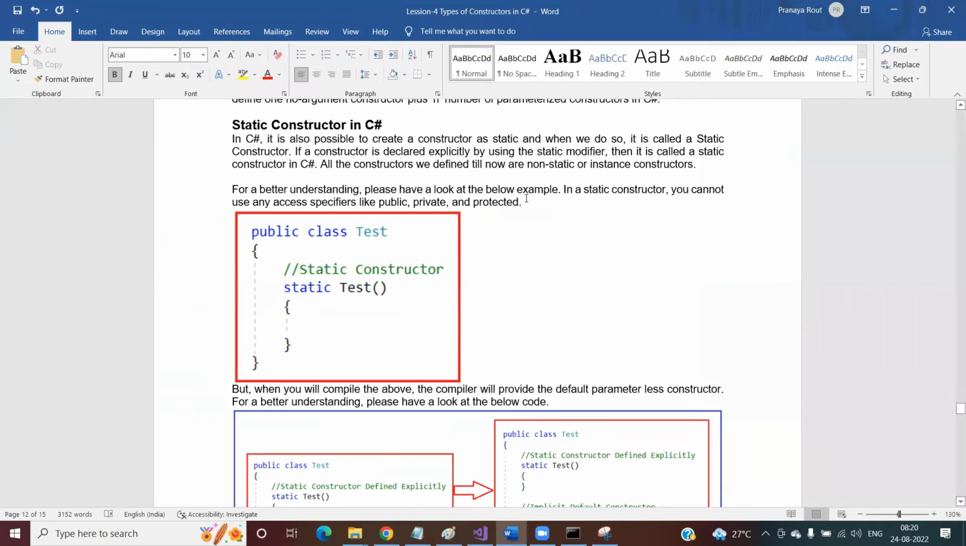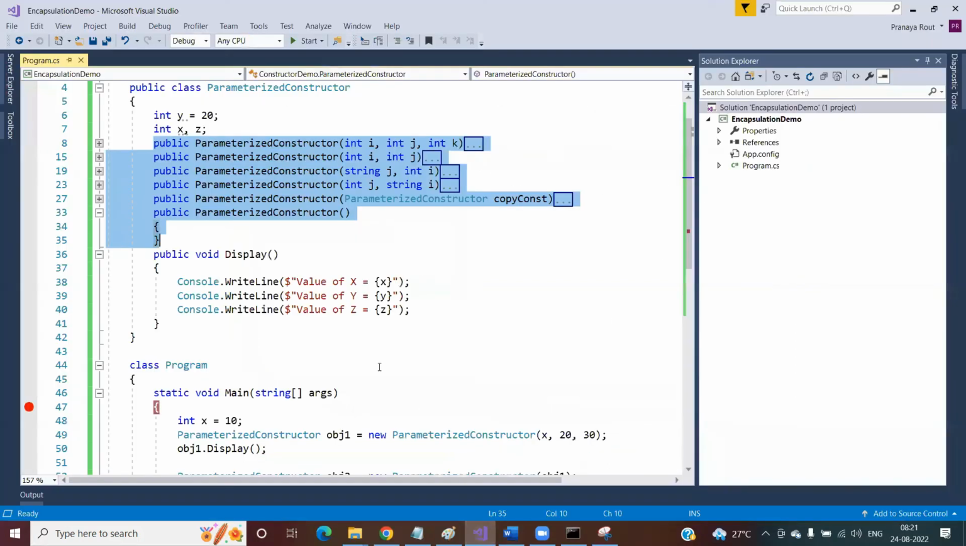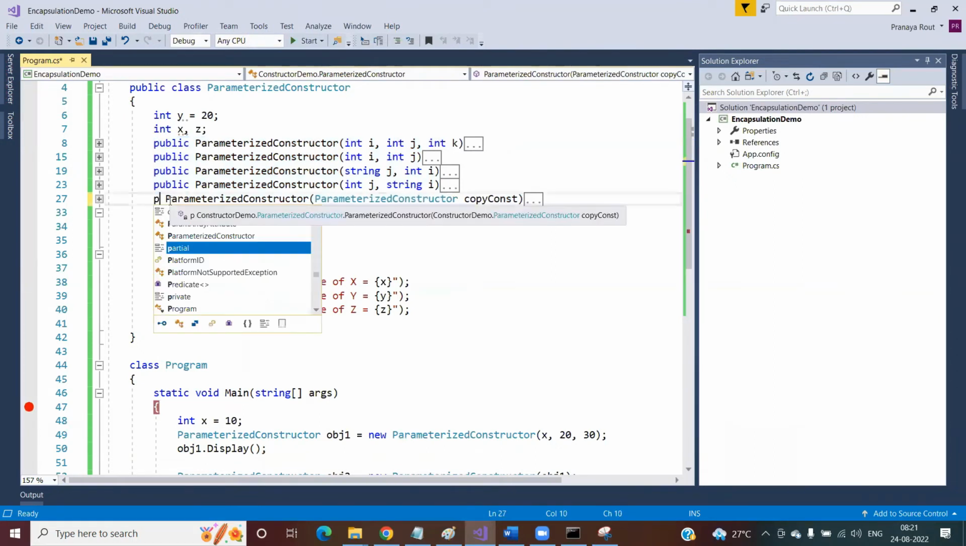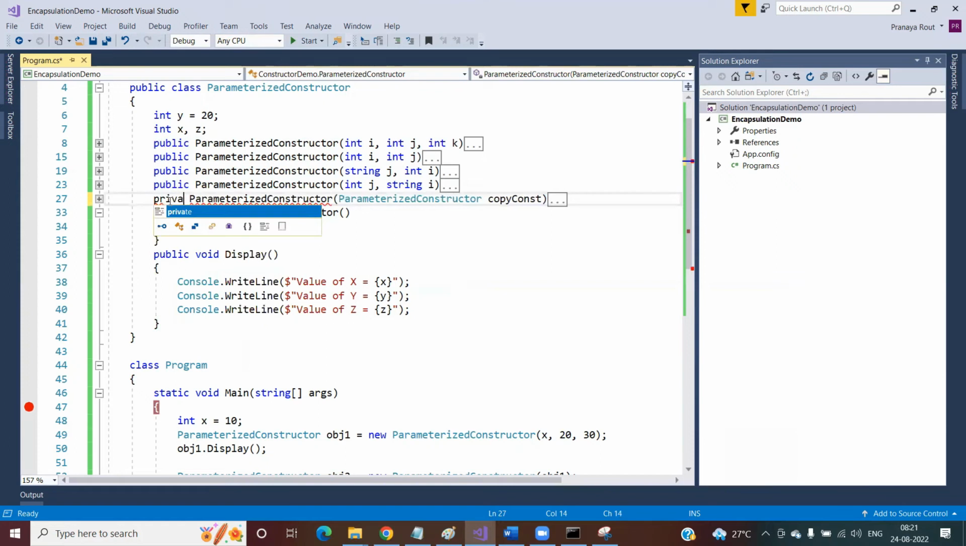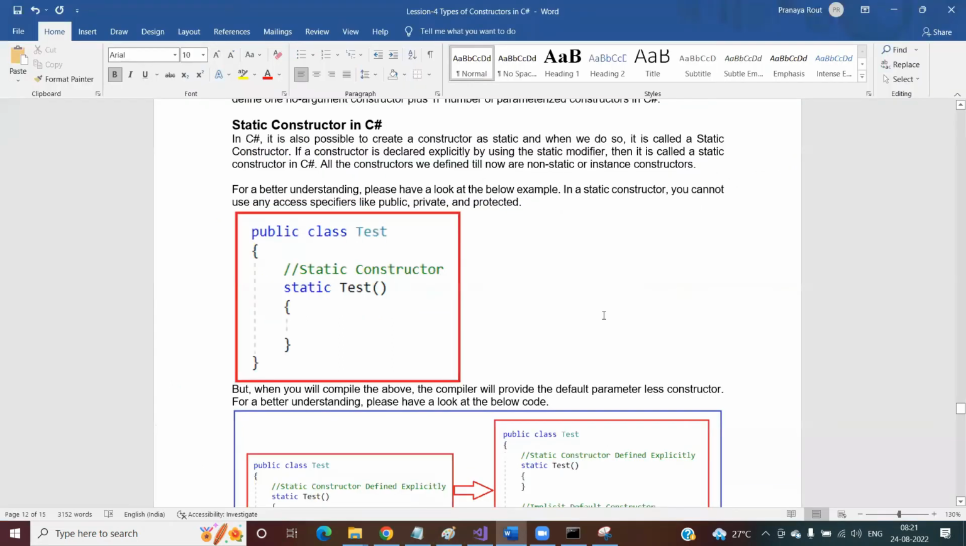Right? So if you create a constructor by using the static keyword, then that constructor is said to be a static constructor, right? And one more point that you need to remember is, see here I can use public, private, protected, everything. So you can use a public constructor, right? You can use a private constructor, right? Here you can use a protected constructor. That is acceptable. But the point that you need to remember is you cannot use any access specifier like public, private, protected, etc. in a static constructor.